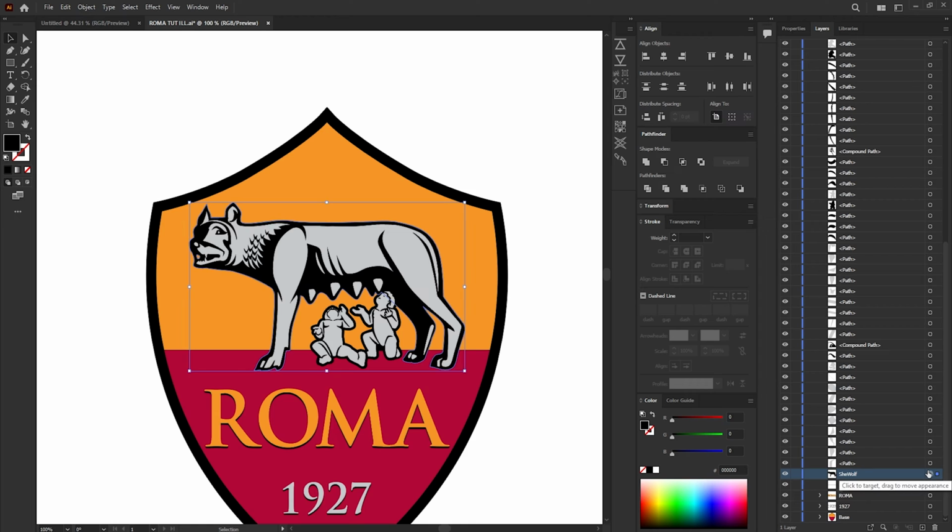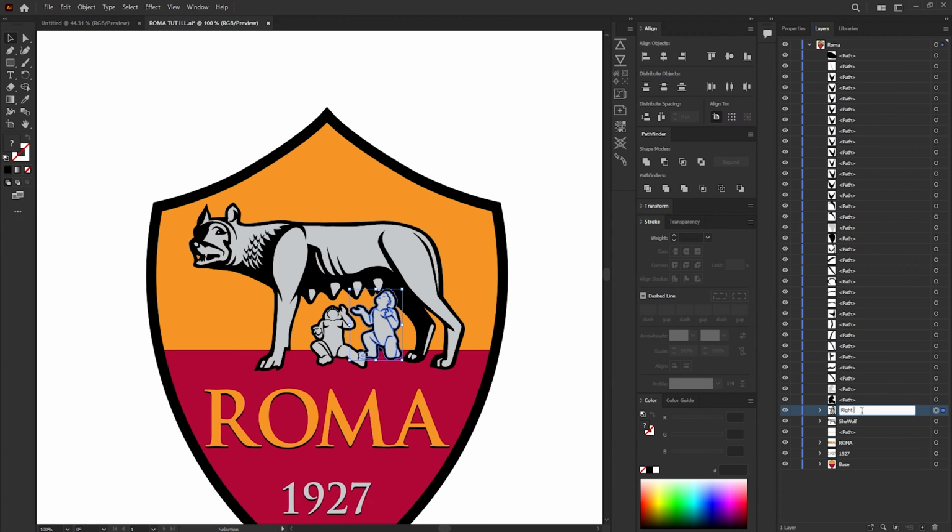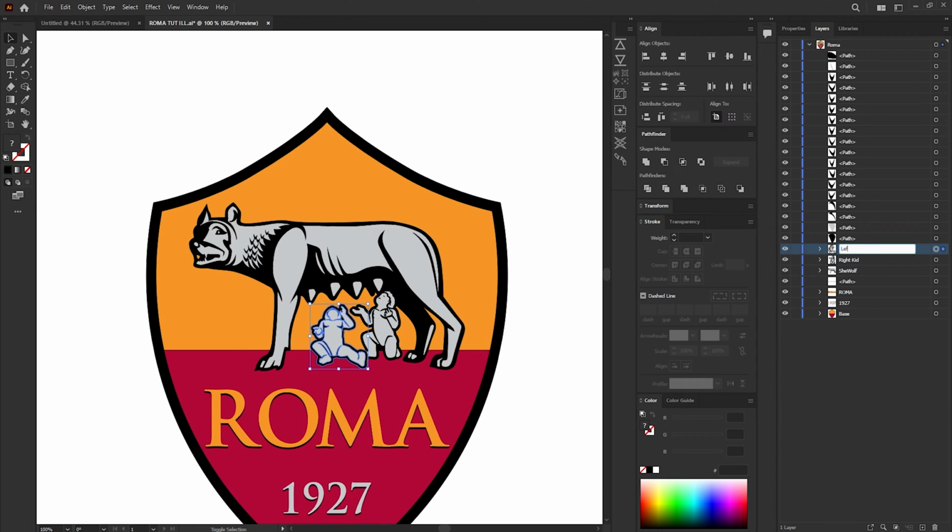Then we'll select it, and then hold down Shift right at the top here, just before we see the kid layer. Click on this target icon, and then hit Control G to group. We'll name this she-wolf. Then we'll select the kid on the right, hold down Shift, just before we hit the kid on the left. Select those, hit Control G, double click right kid. And then do the same thing with the left side kid. And then hit Control G, we'll rename this to left kid.